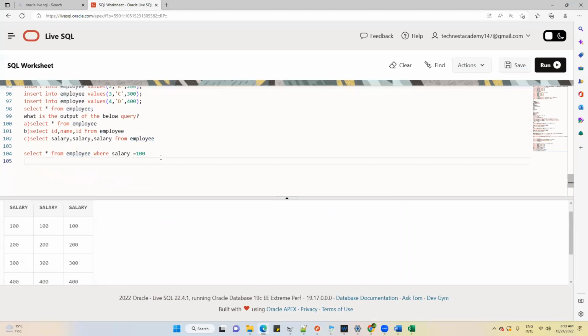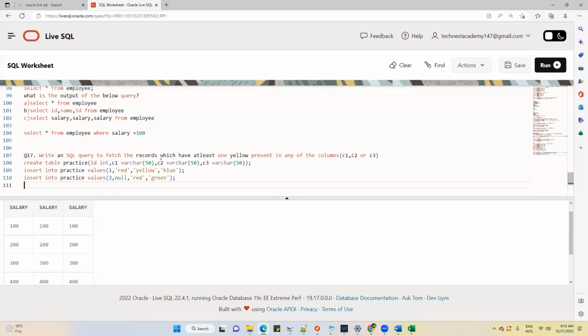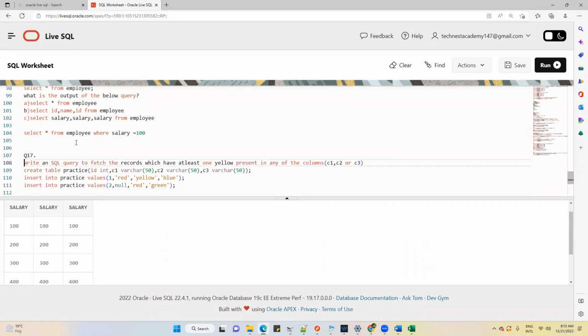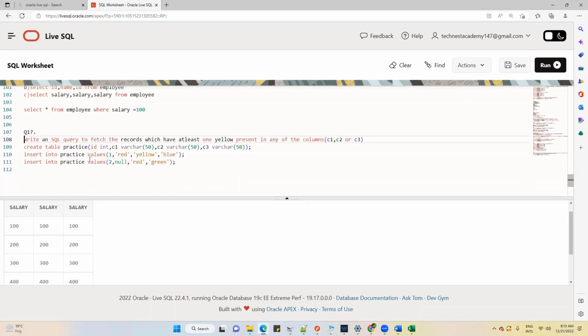Now, what all I have taught you so far, these were all cosmetic things. Not much related to the logic part of SQL. Those are simple things. Now, from here, we come to the logic part. So write a SQL query to fetch the records which have at least one yellow present in any of the columns. Listen to this very carefully.